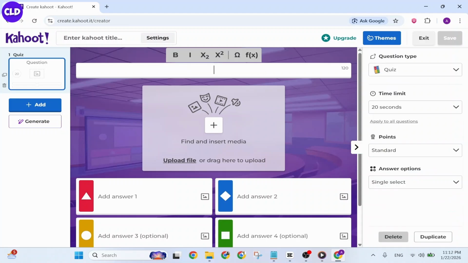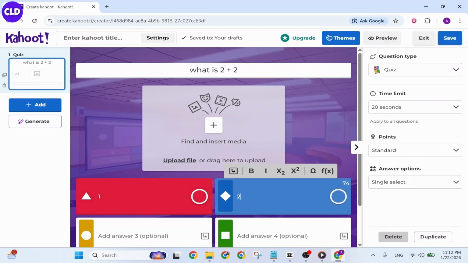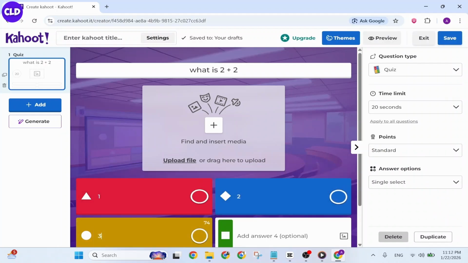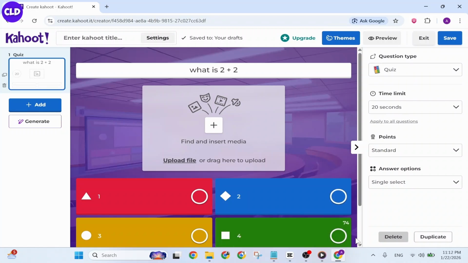Type your first question in the question box. For example, what is 2 plus 2? Then add answer options below. You can add up to 4 answers. Click on the correct answer to mark it. You can also add images or videos by clicking the plus icon in the middle.